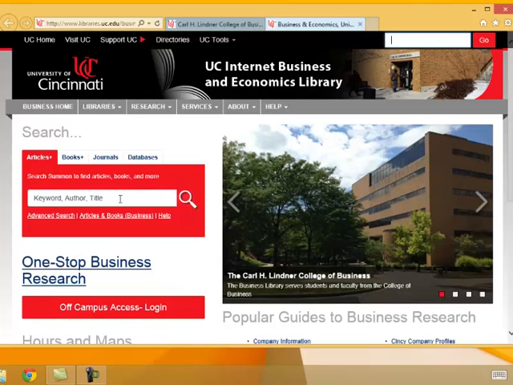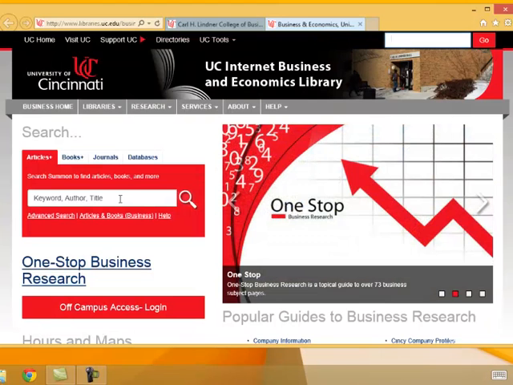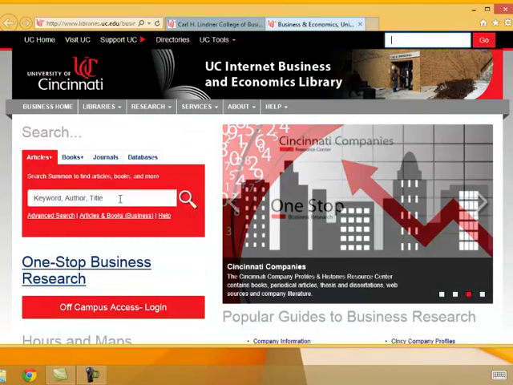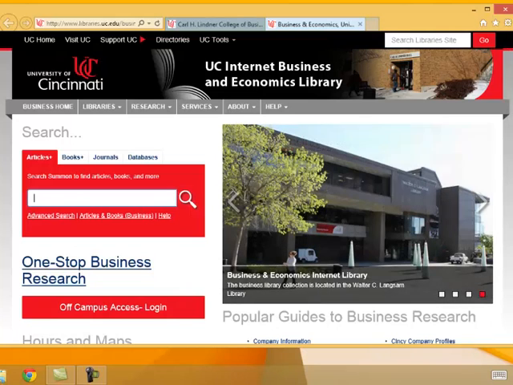Right in the search box, this search box will search all the books and all the articles that are available to us at the University of Cincinnati in all topics, including business. So let's try a topic search in business. We're going to use the five competitive forces in industries.